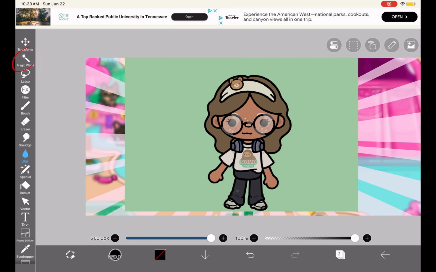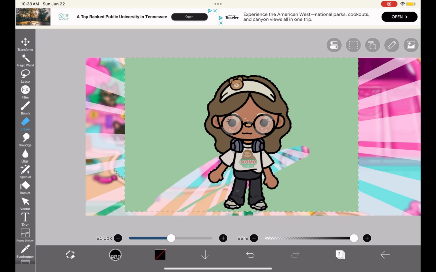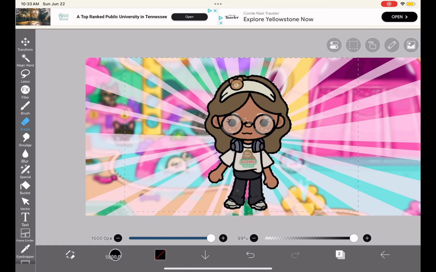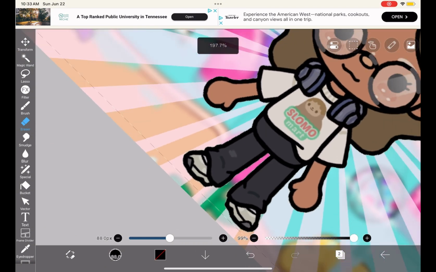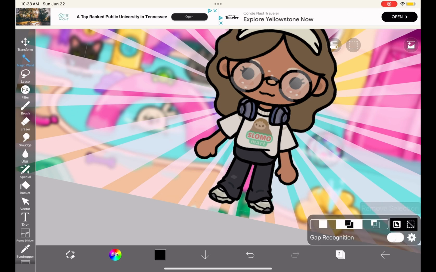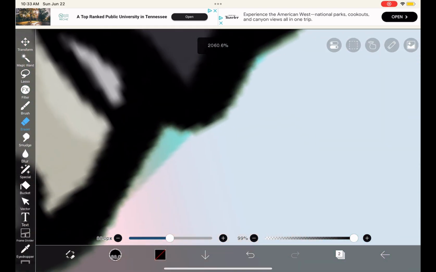Now you're gonna press the magic wand, and then just press on the green screen. Now you're gonna press the eraser and literally just erase everything from the green screen. Just please make sure you're on the same layer for the character. And if there's any X's from the green screen, you can go ahead and erase it. Just make sure once again to be on the same layer.